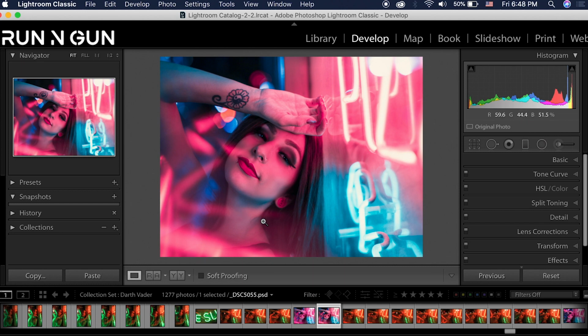I have this neon shoot that I did here in Denver a while back. I also use this for my neon glow tutorial and I'll link to that in the description. But I wanna make a preset of this edit because I really like it and I would love to use this on another neon shoot in the future.